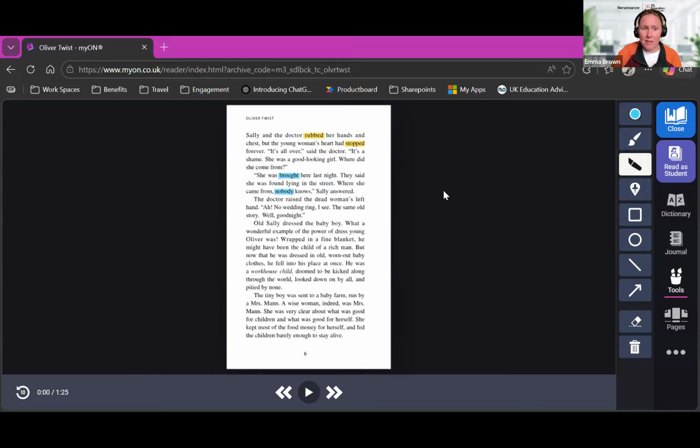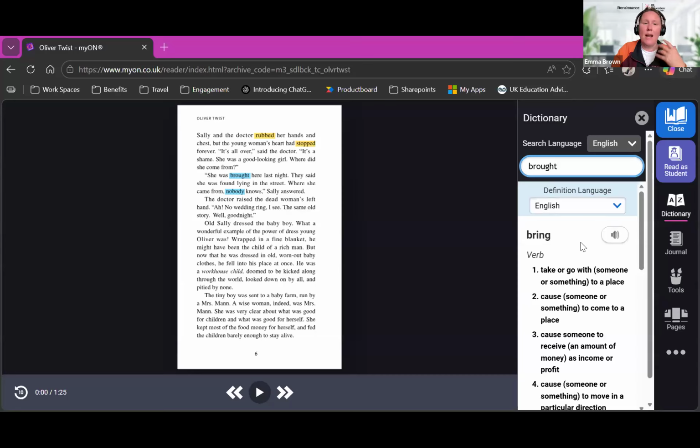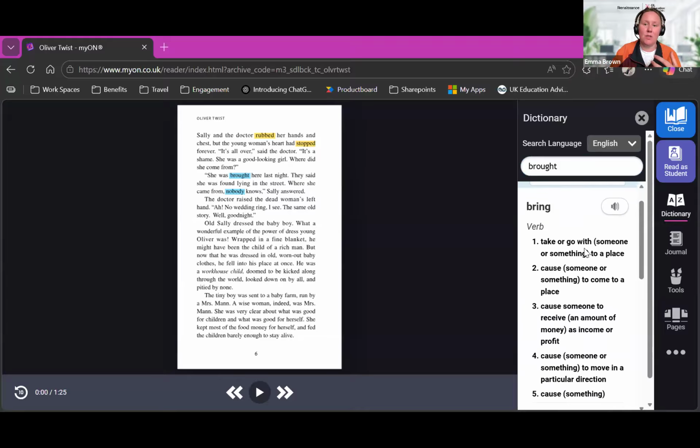So when it comes to this as well, one of the things that the students can do is they can use the dictionary to type in the word, and find the definition of the word as well. So we've got a few different ones in here at the moment. We don't have all the languages available, but if a student wants to find out a translation, they're able to.